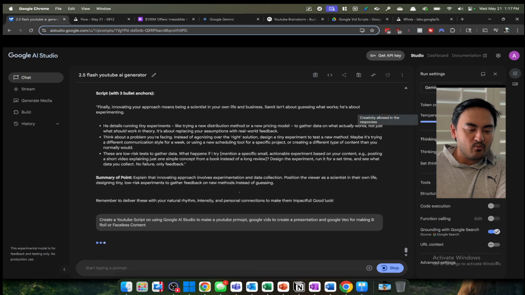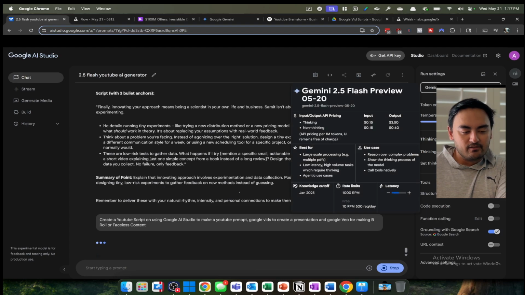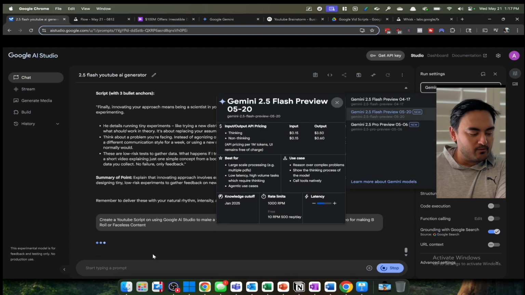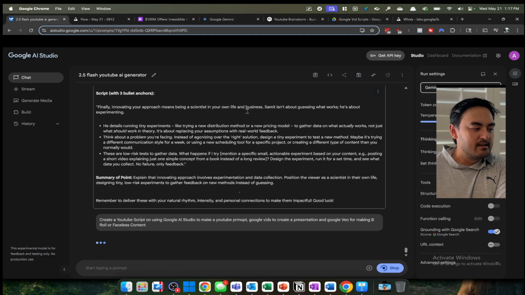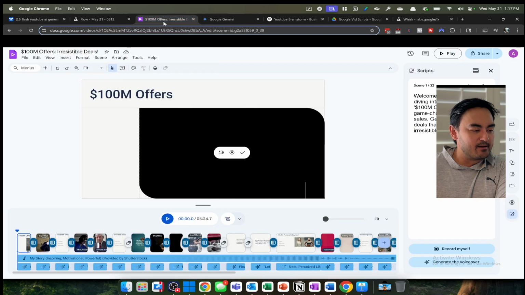of content. So once you choose, you can choose either Google Flash, Google Pro, or Google Flash Preview. This was just released yesterday, which is the 520 version. We're going to see what its output is. And while that is generating, I'm just going to showcase a little bit about Google Vids.